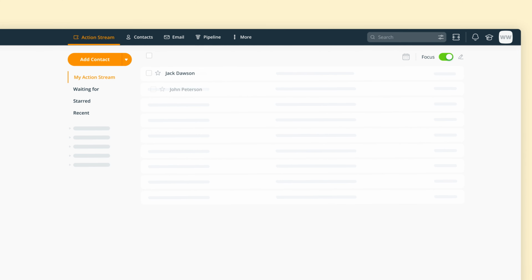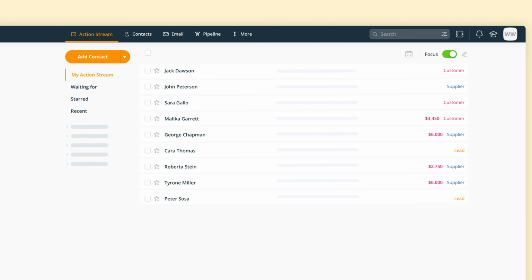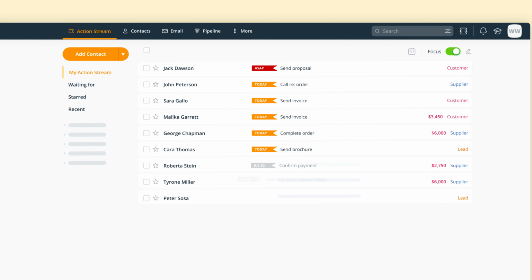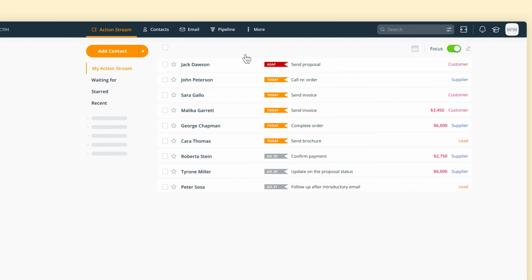Here's how it works. When you log into OnePageCRM, the first thing you'll see is your contacts, your customers, leads, suppliers, and so on. But here's the twist. Every contact has a follow-up reminder. We color code and automatically sort them by urgency, so you know what to focus on first.